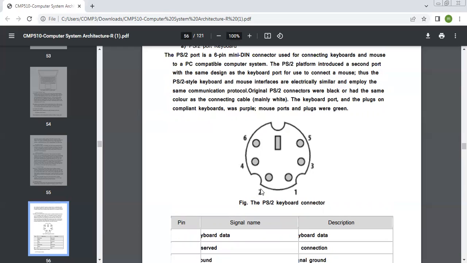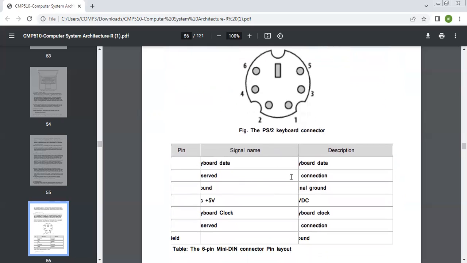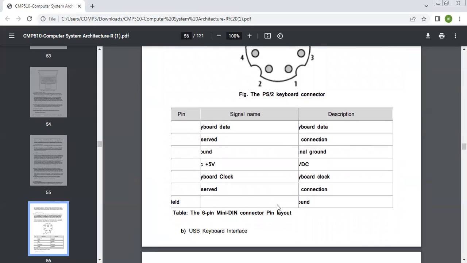The second port has the same design as the keyboard port, for use to connect a mouse. Okay, thus the PS/2 style keyboard and mouse interfaces are electrically similar. So this is the PS/2 keyboard connector. Okay. Table for the 6 pin mini DIN connector pin layout.